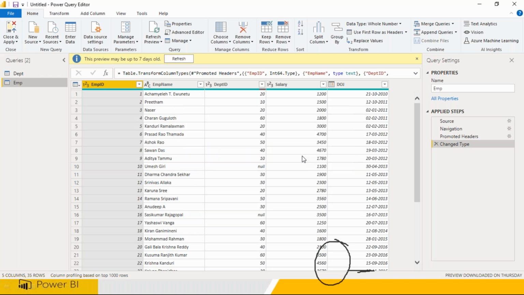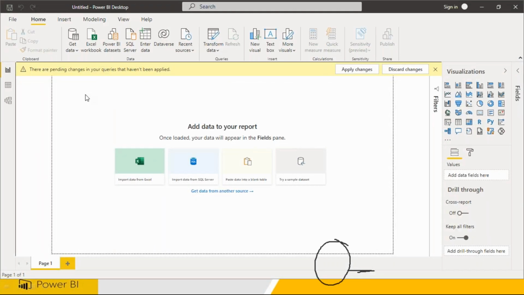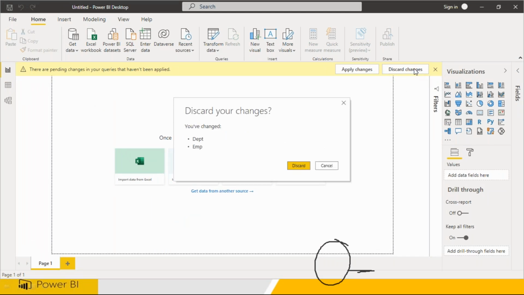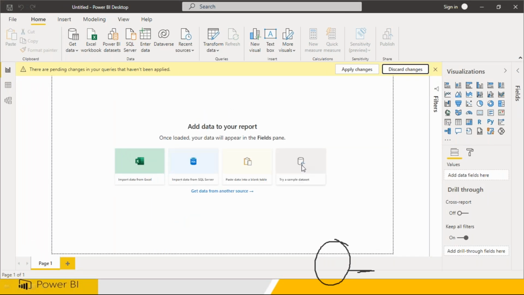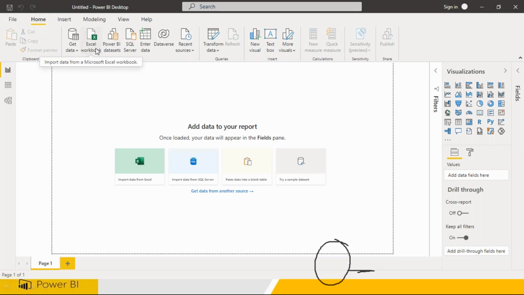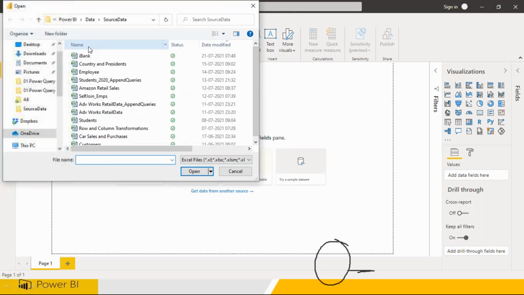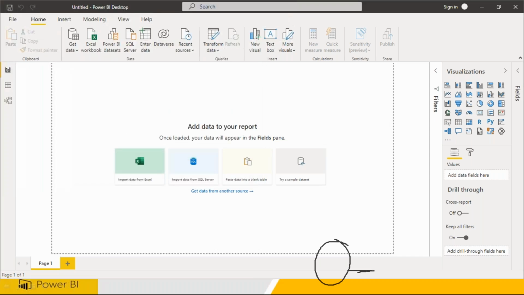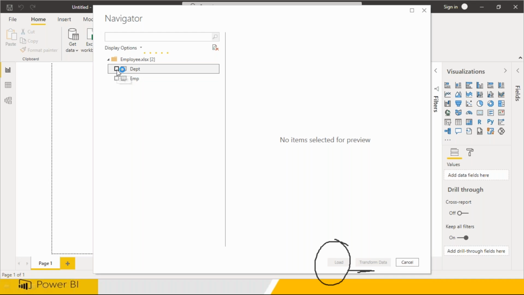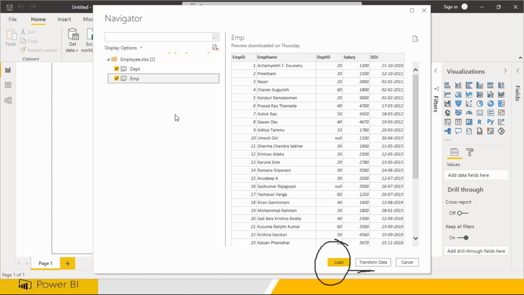I don't want to do this. Clear? So now, what is it that I should do? I want to go to the workbook, get the data, and add the data without touching Power Query, the transforming data. So I don't want to transform it. If you want to transform it, that is your wish. You should be able to transform it. There is no problem, but I don't want to do anything. Simply click on this Load.